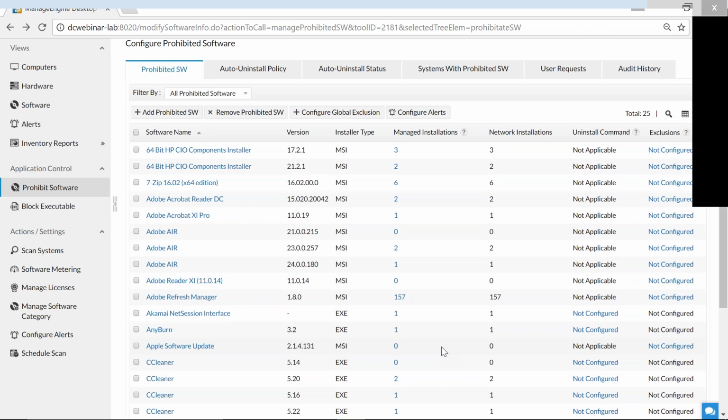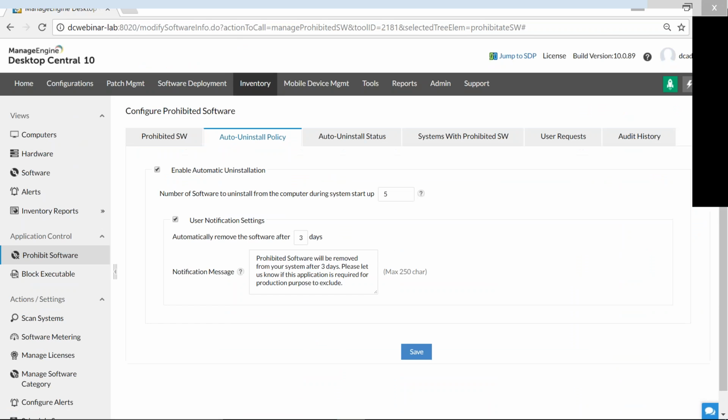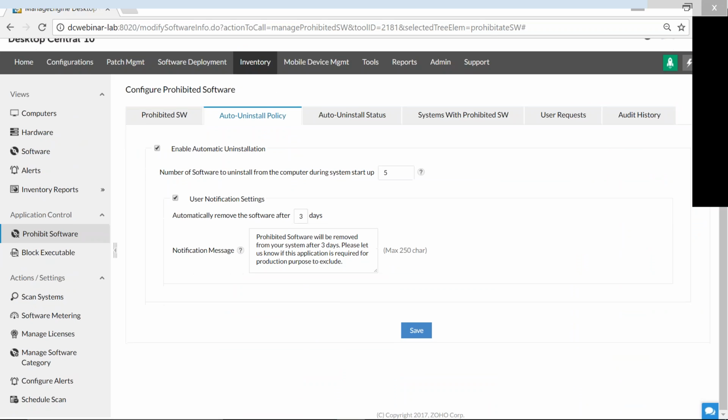Now, my next target is the uninstallation process. So I can go ahead and uninstall the application. I have an option of enabling the automatic uninstallation, and you could see the file count. The file count helps you to uninstall up to 5 different prohibited software in the network. For example, if I have 5 different prohibited software installed on my machine, on the next reboot, it's going to uninstall the application with the provided silent switch for EXE, or if it is an MSI, it's not required.